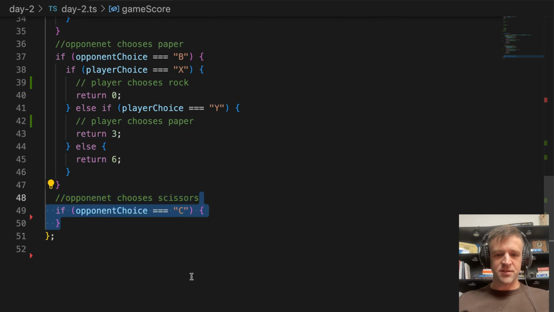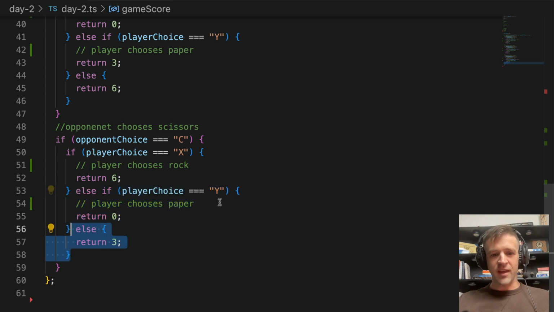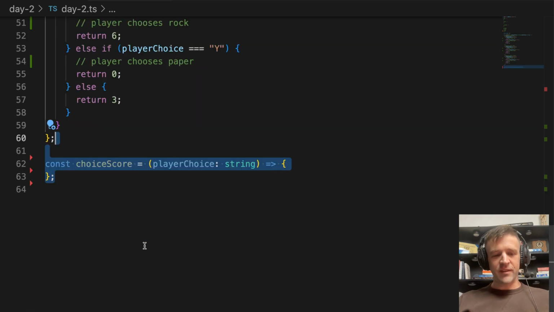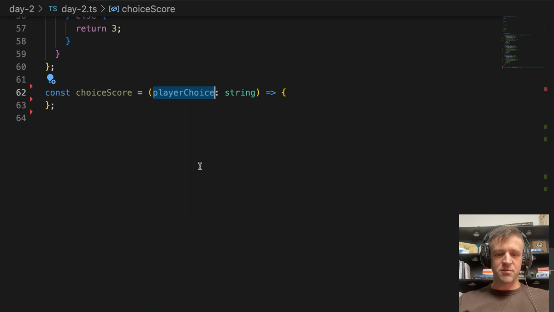And now let's go into scissors. It's the same thing. We got the letter Charlie, we got X-ray, Yankee, and else, which is returning 3 for the draw here, the win here, and the loss here. Okay, next thing we're going to do is create a function that returns the choice score based on what the player chooses. Remember, we've got 1, 2, and 3 for rock, paper, and scissors, so pretty simple.